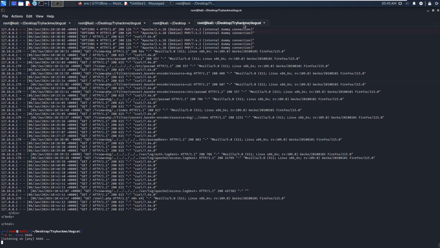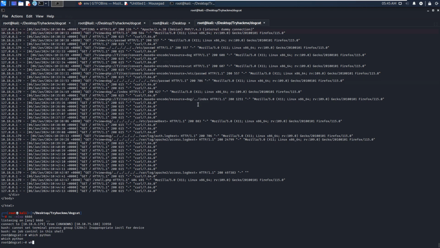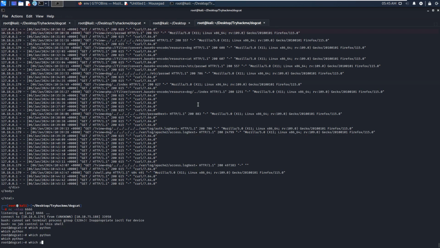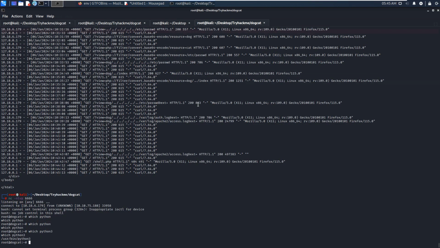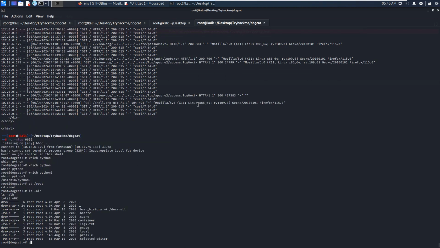Next, we need to set up another listener, and we just wait to see whether we can get the second shell, which should belong to the host machine. Hopefully. As you can see, we got the second shell, and now I think this is inside the host. Python 3 is there, and next we can navigate to the root directory to retrieve the final flag, flag 4.